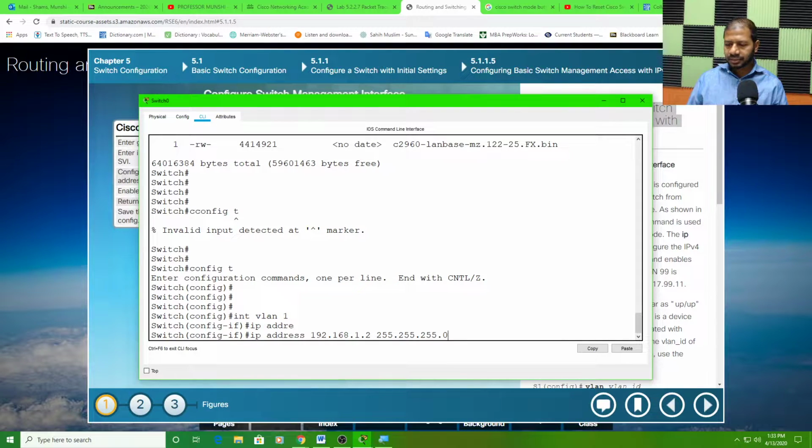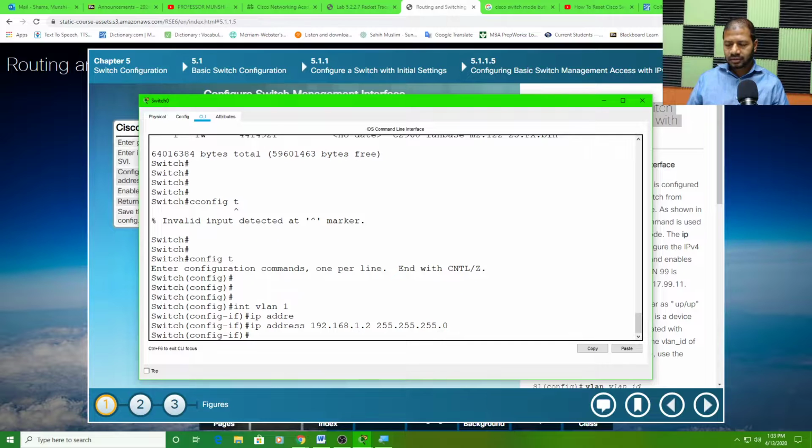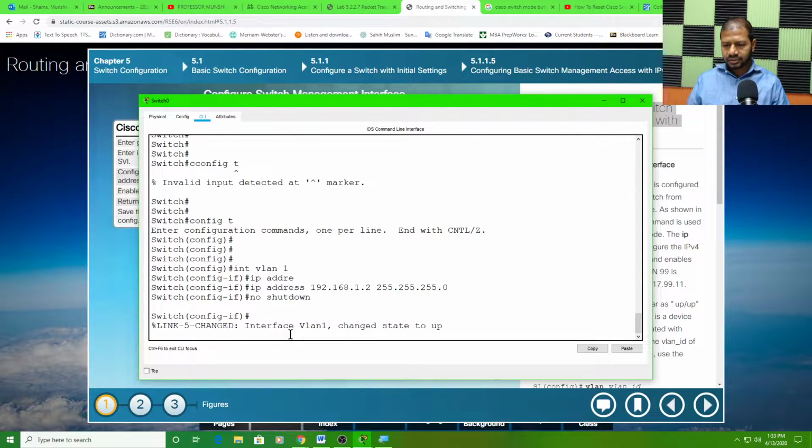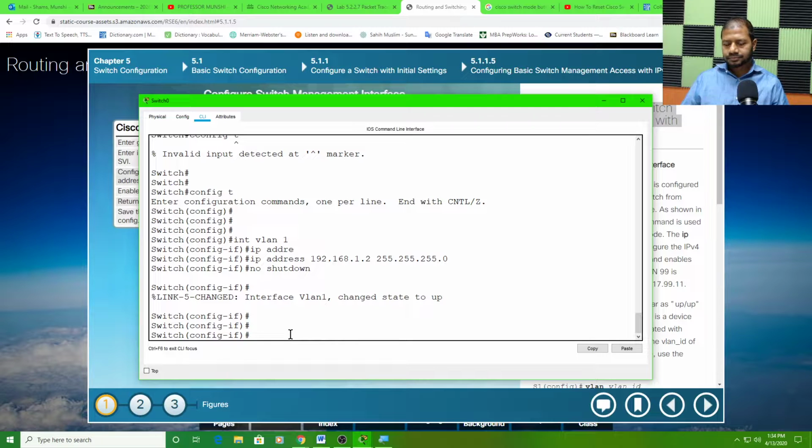255.255.255.0. That's my subnet mask. Enter. I got it. Okay. Now no shutdown. So it's going to be up. So what I did, I went to the interface VLAN 1. In that interface, I assigned an IP address and a subnet mask, and I'm going to do no shutdown. That command. Enter. Now it's up.